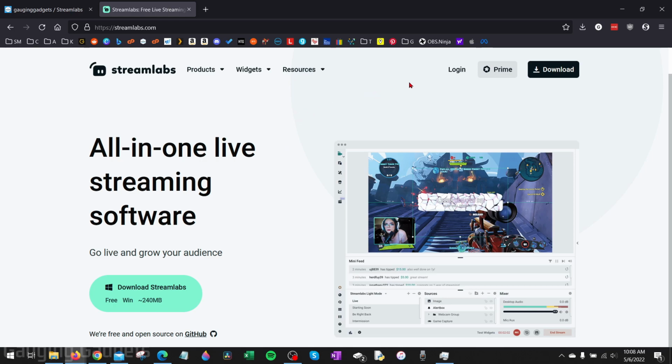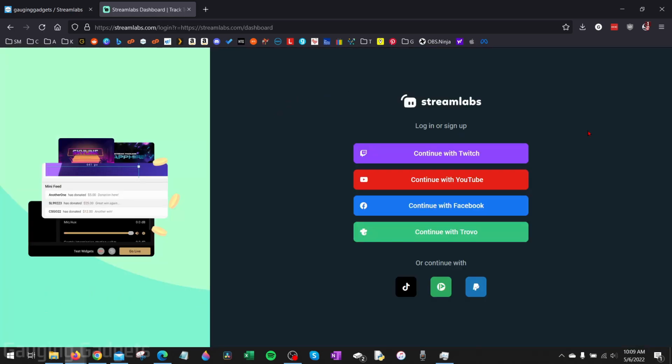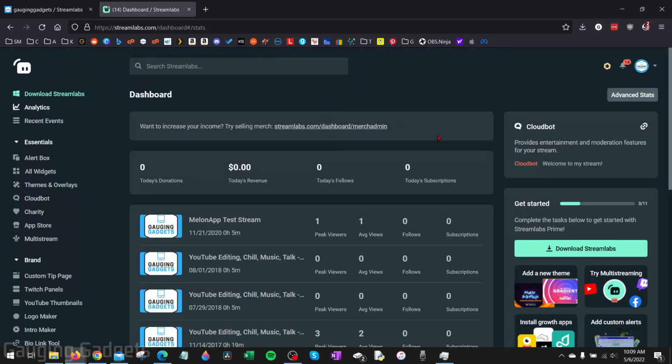Once you get to Streamlabs, select login in the top right. Once you get in here, you just need to select your preferred method to log in. I'm going to be using Twitch. That's the easiest for me. If it's your first time, you will need to go through a process of connecting your Twitch account to Streamlabs, but it's very self-explanatory.